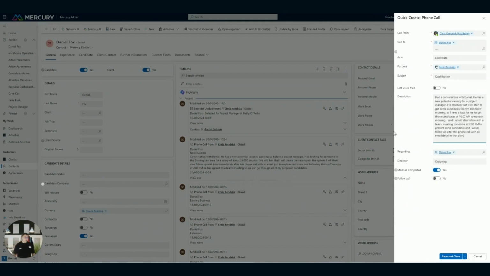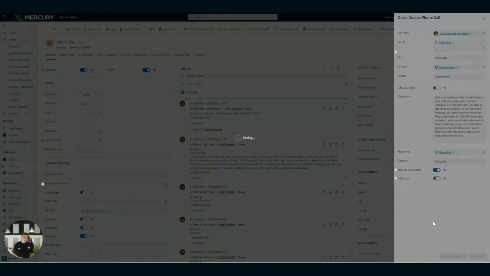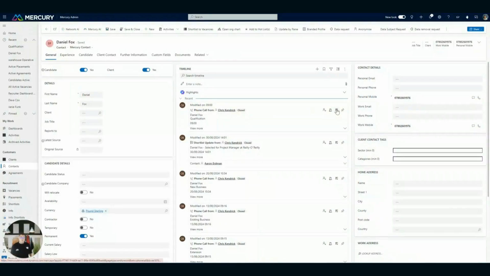So we've got that recorded. I'm just going to go ahead straight away and save that note. That will save it onto the system. Now, one thing, Activity AI won't run on every phone call because not all are important, but for this one in particular I would like to run it, so I'm just going to show you how you would go ahead and do that. Phone calls all saved in the timeline.